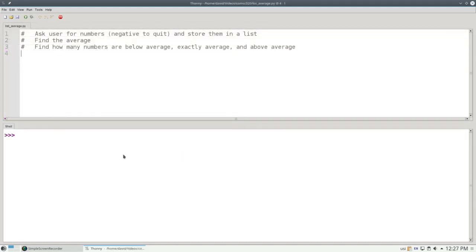Okay, that handles our laundry list of functions. Let's write a program that will ask users for numbers until they enter a negative number and store all those numbers in a list. We'll then find the average and print it, and then find out how many numbers are below the average, exactly average, and above average, and display that as well.